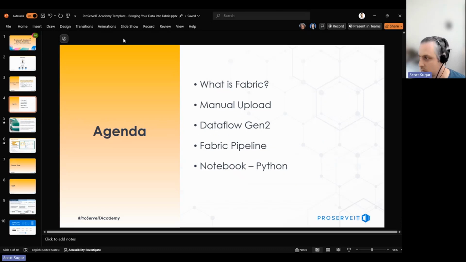Because this is session one, we're going to start with a quick, what is Microsoft Fabric? Why are we using it? What's it about? Why not use something else? That kind of stuff. Then we're going to go through 4 different ways of bringing data into Microsoft Fabric. Method number 1, just manually uploading files. Method number 2 is using a data flow. This is low code, no code. If anyone's used Power BI desktop, it's very similar to the get data look and feel.